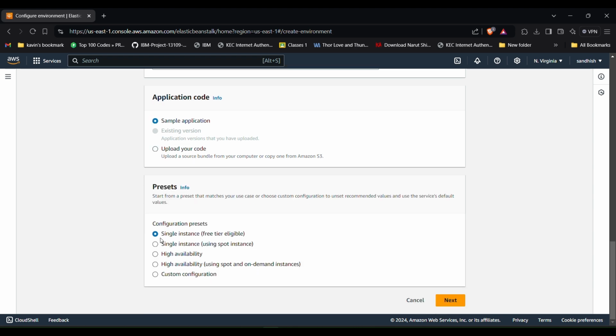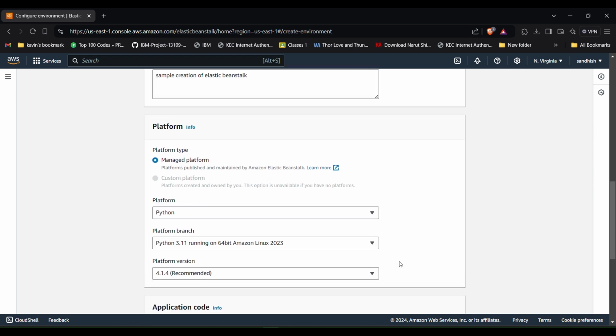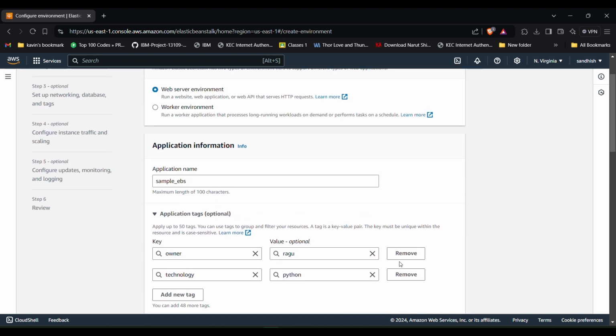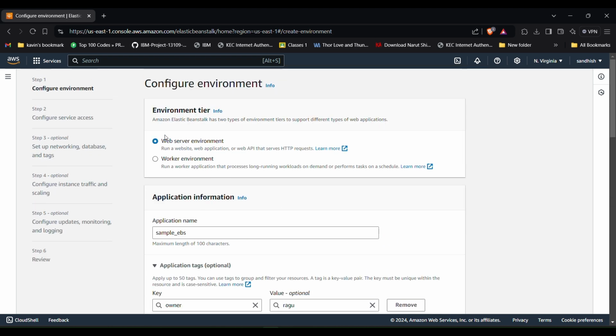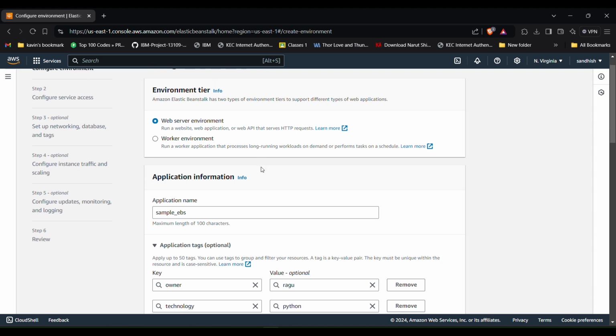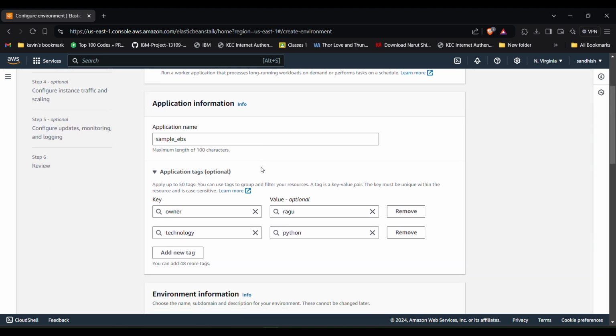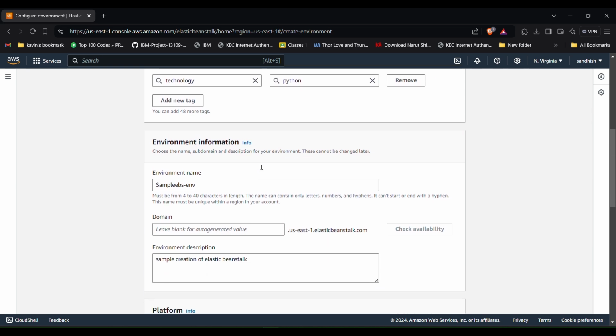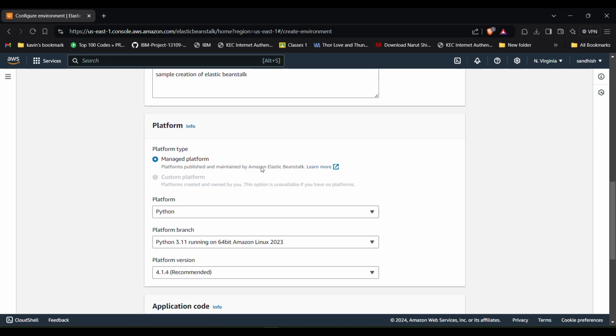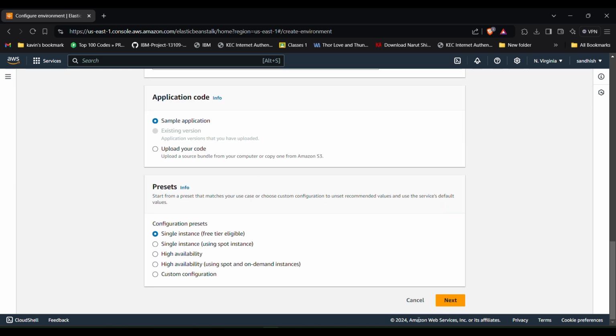On that there is a configuration process. In that there are types of tiers. I am selecting just a single instance. It's a free tier. There are also multiple tiers like single instance using spot instance, high availability using spot and on-demand instance, and also a custom configuration. I am just selecting a single instance and clicking next.